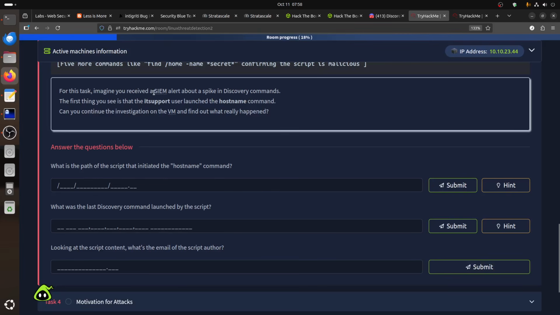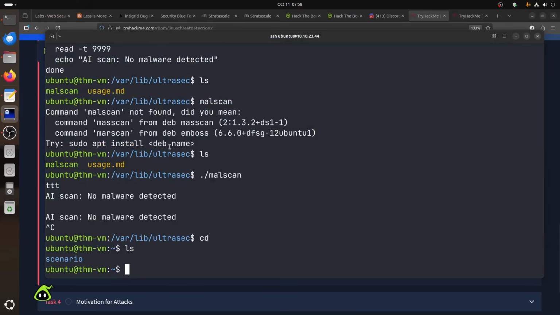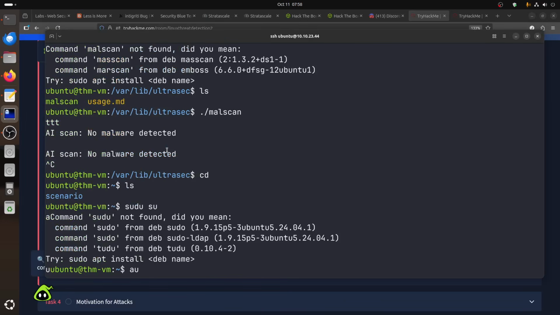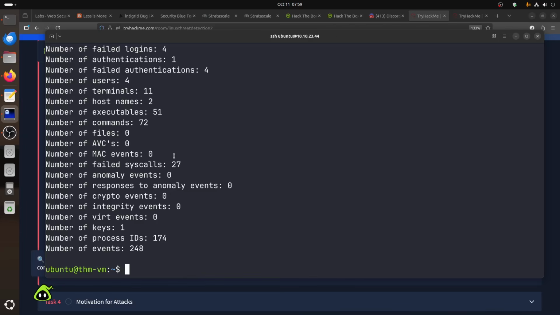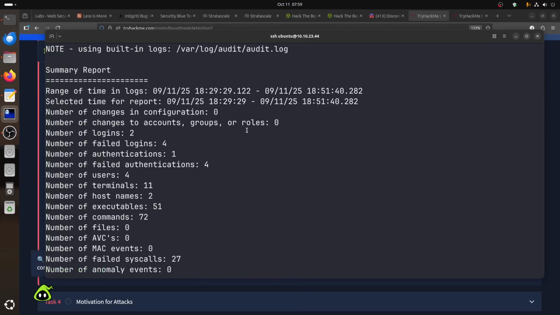Now, because we know the hostname command was launched, first of all, let's switch to root, because to do the ausearch we can start with aureport. Aureport tells us we have number of logins 2, failed 4, authentications 1, failed 4. We have 4 users, terminal 11, hostname 2, executable 71, 51. We have 72 commands. Let me make it big.